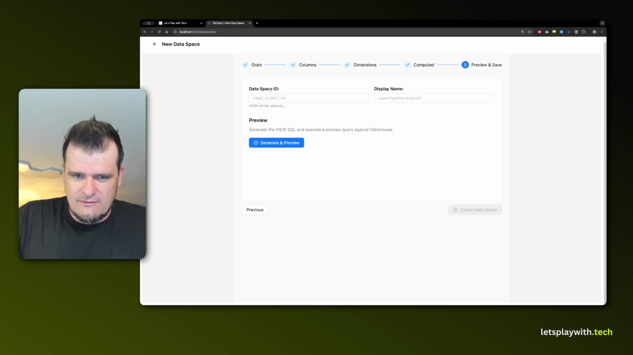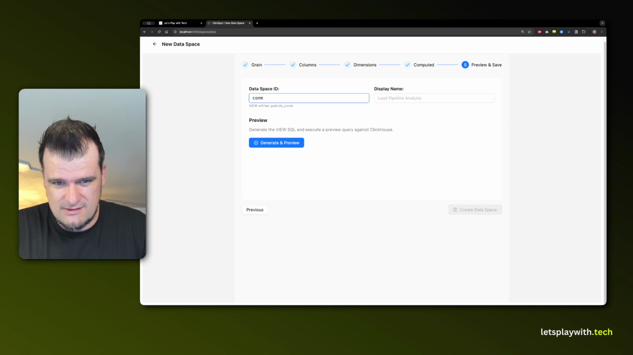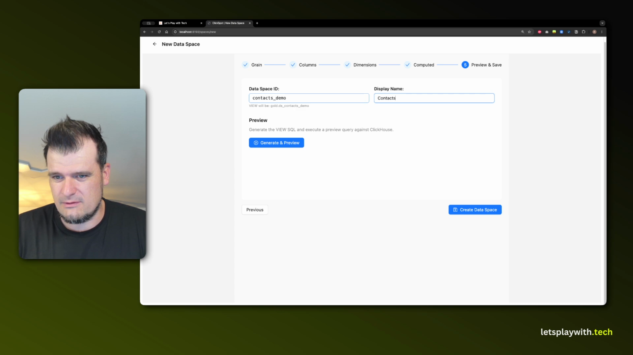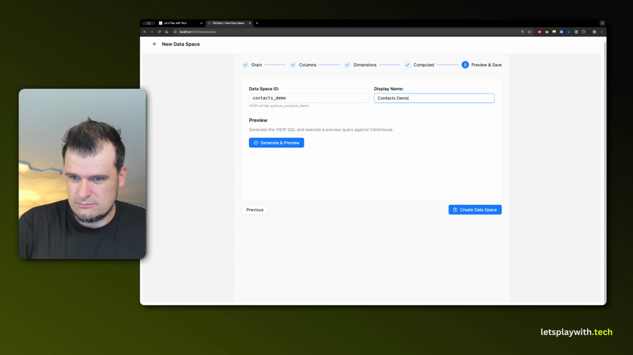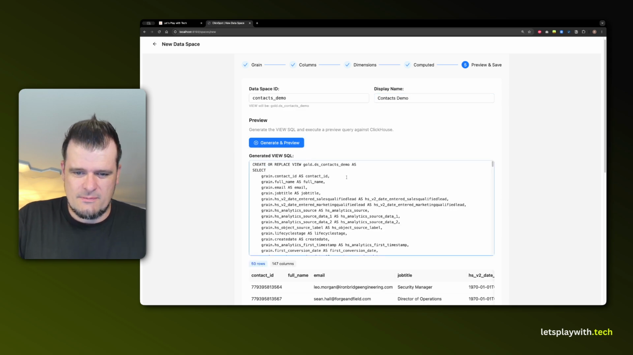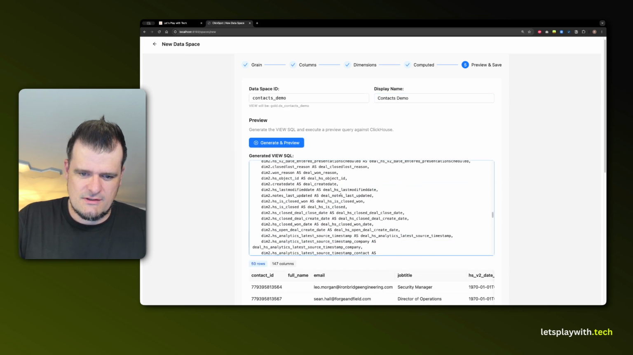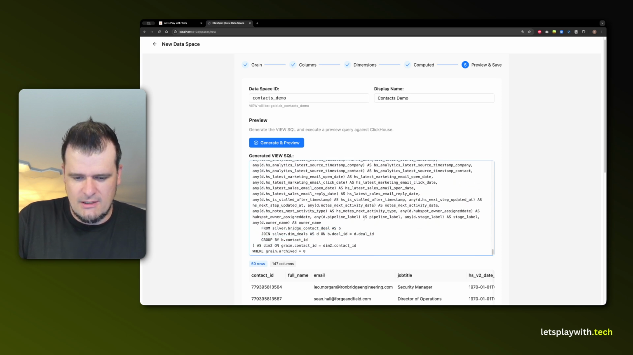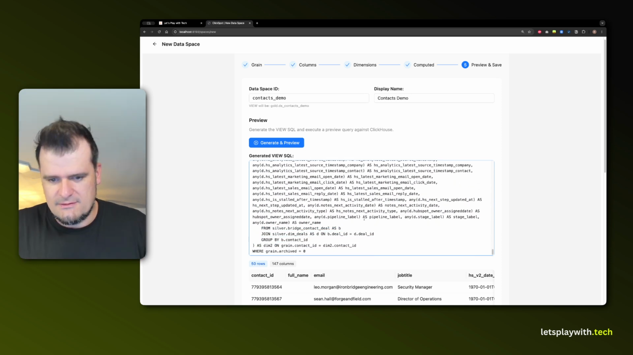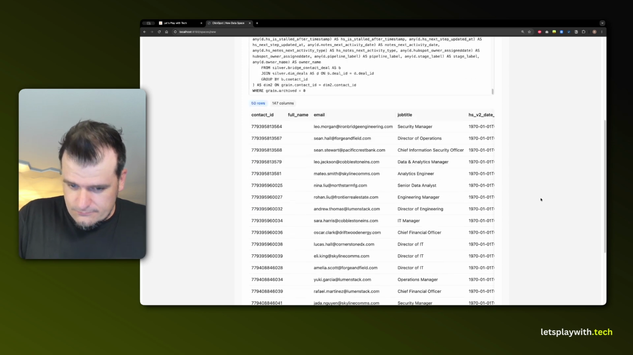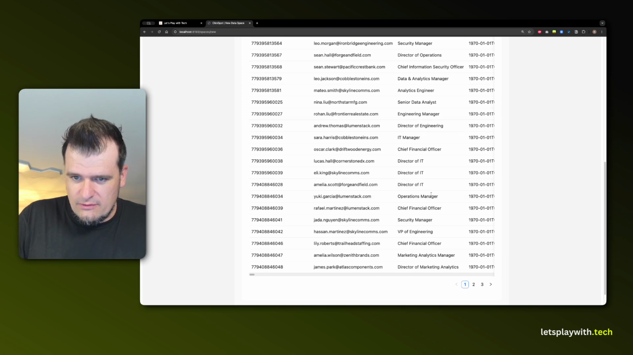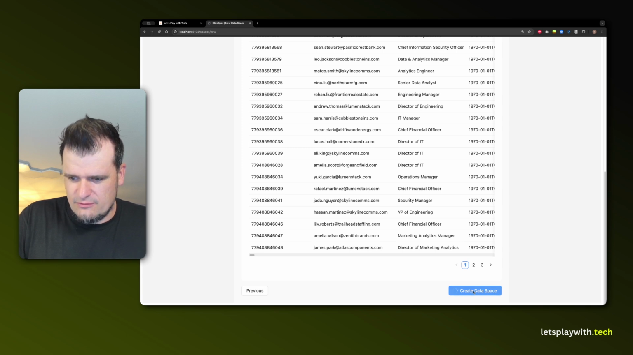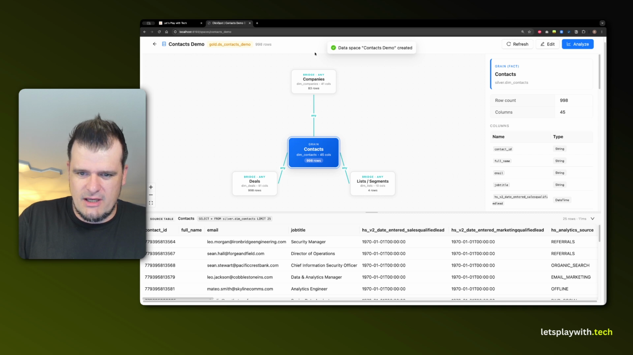Let's click on next. Let's give it a name. Let's call it contacts demo, and add a display name, Contacts, with a nice capital C, Demo, and click on generate and preview. So what happens now is the entire SQL query is produced. That is going into the ClickHouse database, and then produces the object that kind of drives that data space. I get a preview of the data that is going into it, and then I can just click create data space. And here we have the schema.